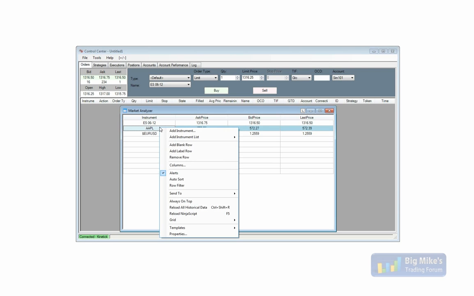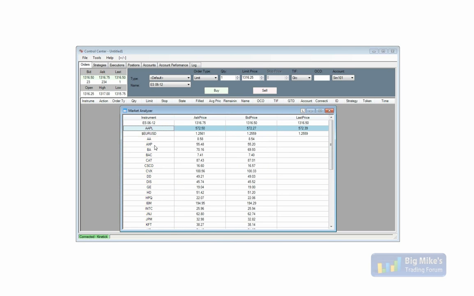Now the Market Analyzer has a lot of great features. You can right click here, come into the columns, and add in more columns. You can add an entire instrument list. So if I want to record, for example, the Dow 30, I would add the Dow 30, and you see it will start recording once I get that live data coming in.